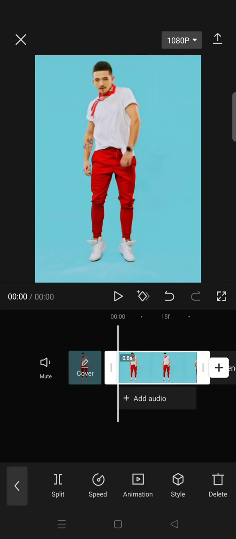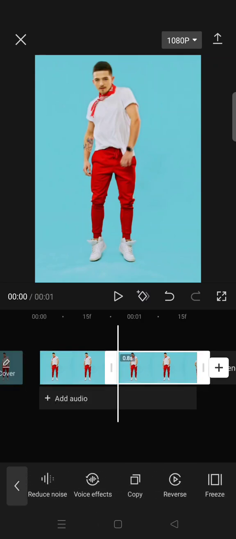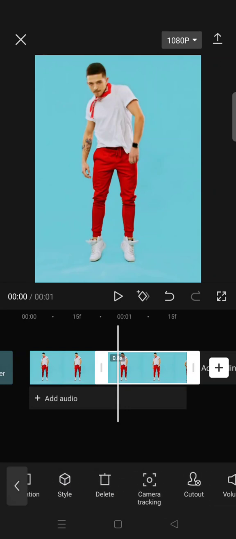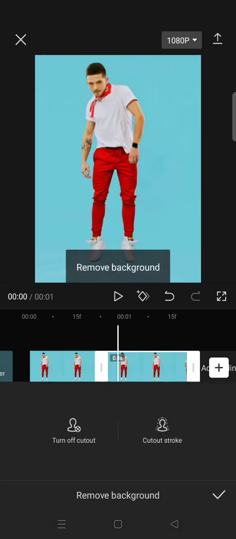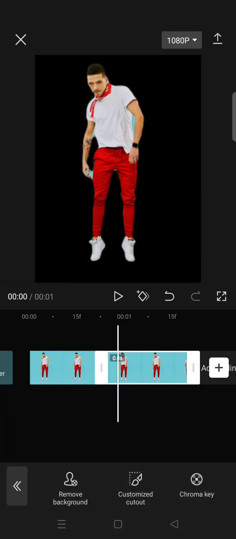So on today's video, I'm gonna show you how you can easily make a triple split effect on CapCut. So first, just add a clip and copy it and remove the background on the copied version. So this one, go to Cutout and click on remove background. Then click on the check icon when it's done and make the one with no background as overlay.